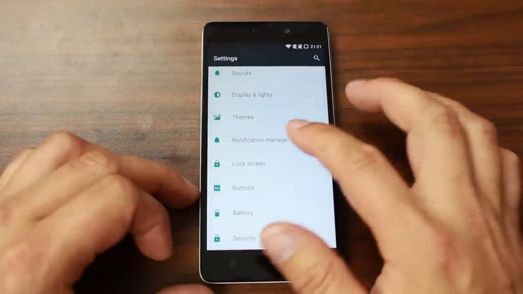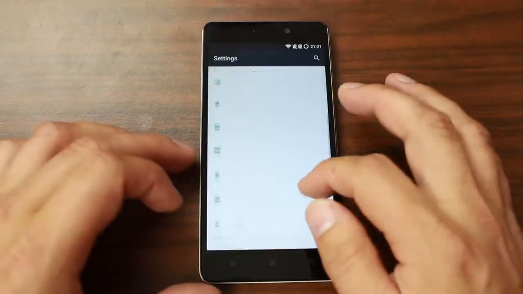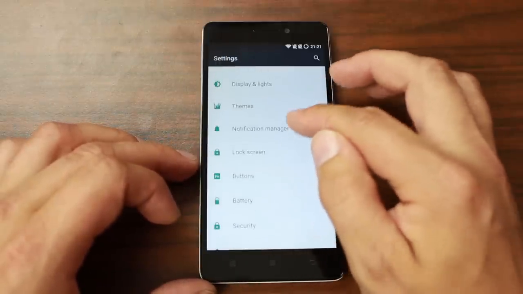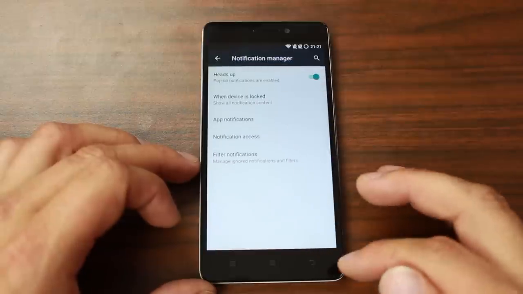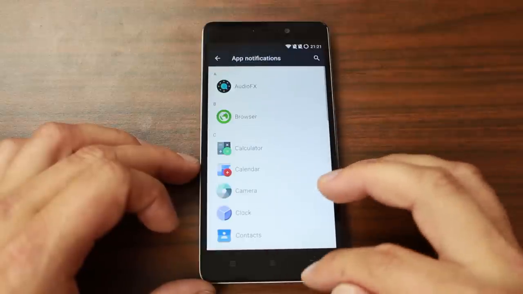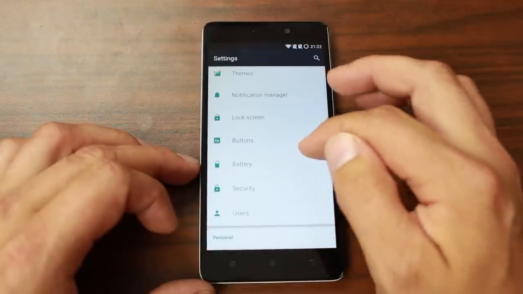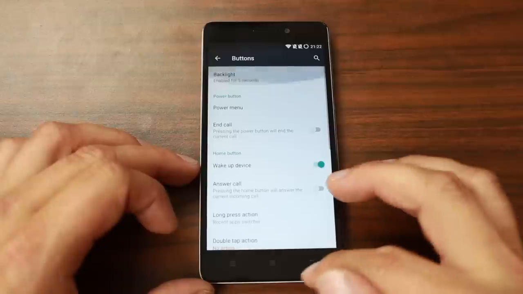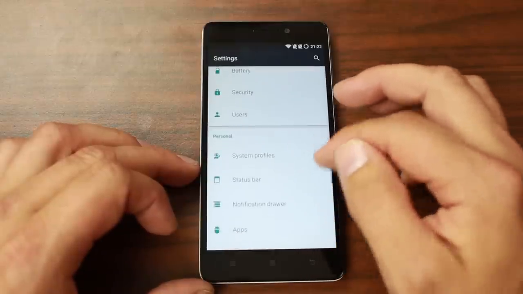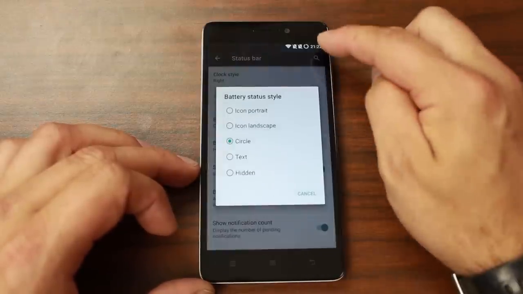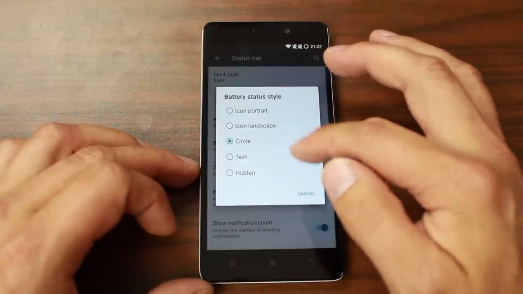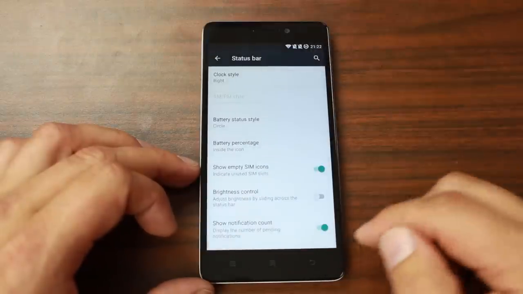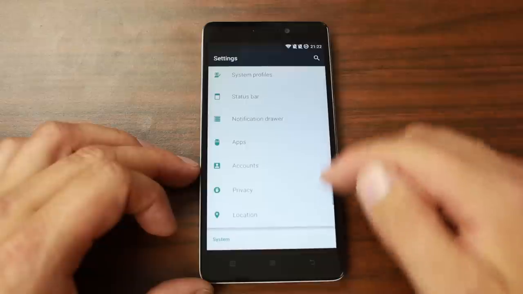What else do we have? Notification manager, you can go into that. Button layouts, battery stuff. So battery's cool, you got that. Power saver mode. Let's go ahead and look at notification manager. Just some heads up things, app notifications. Different stuff you can edit in here. Let's go to buttons, back buttons, double tap stuff. There's really a lot of customization built into just stock CyanogenMod, which is really nice. Let's go to status bar, and this is the battery circle up here. I don't really like that. Circle is actually okay, but I want to see text in it or percentage. So inside, there you go. It tells me my battery percentage. And just tons and tons of customization.